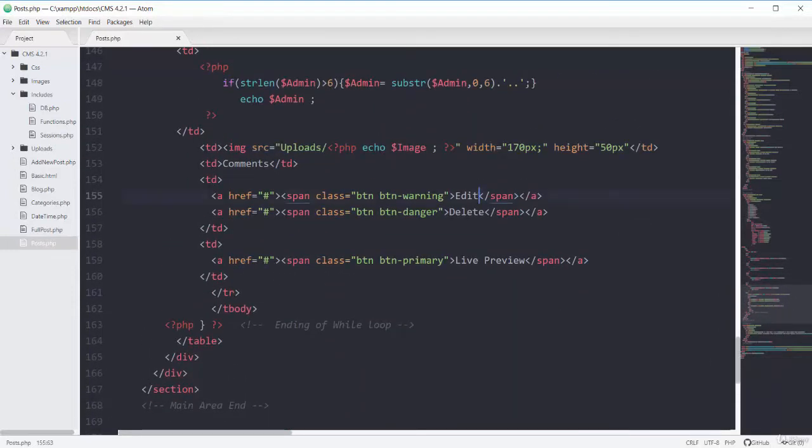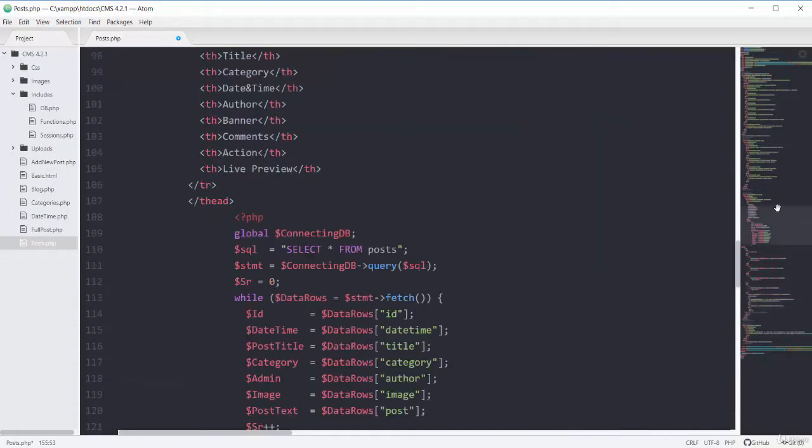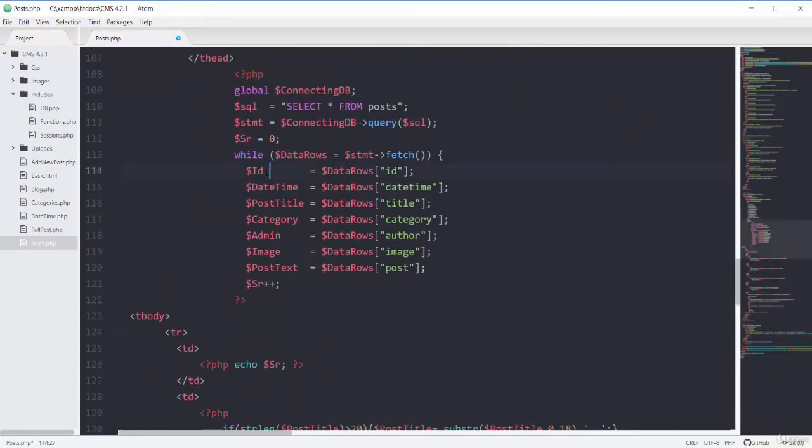Here is this page. I'm going to go to that edit button area. So here is this edit and it has the address of hash for now. So now we will create another page with the name of edit post.php, and that one will have the search query parameter of id equal to 1. In the PHP scope we will echo its id. So let me show you its id. You can see that we are extracting its id and putting it in the variable of id here.